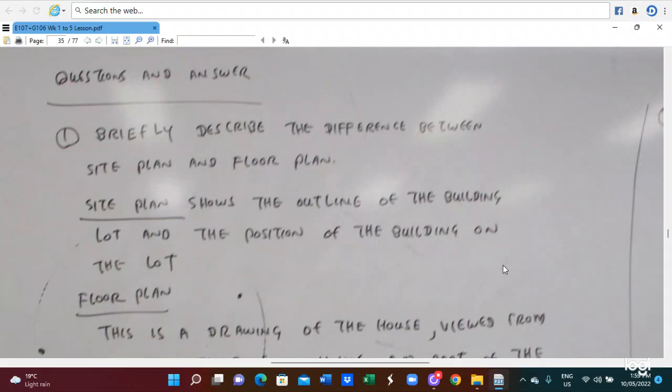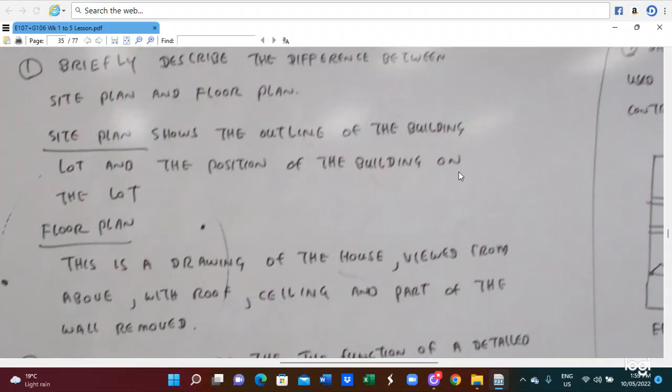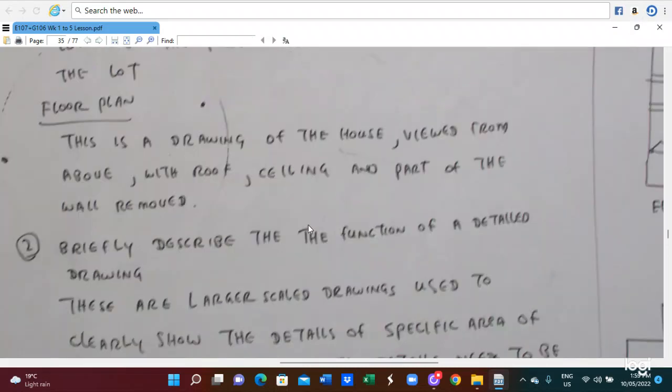Briefly describe the difference between a site plan and a floor plan. A site plan shows the outline of the building, lot, and the position of the building on the lot. A floor plan is a drawing of the house viewed from above with the roof, ceilings, and parts of the wall removed.